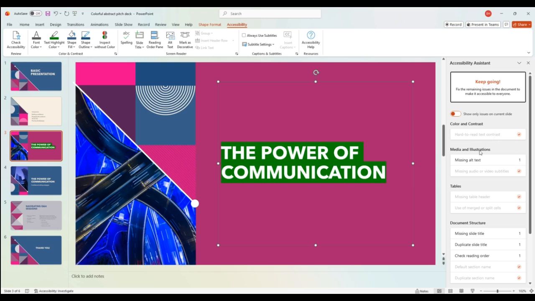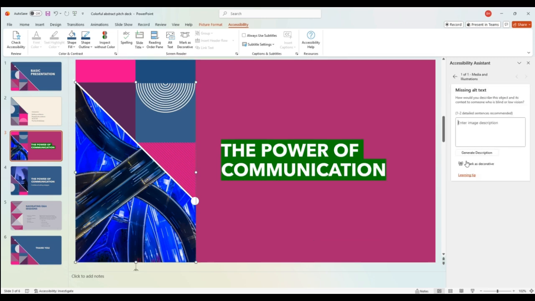Our next issue is missing alt text. So it looks like it's the same page, but now this box is selected around this image. And we can see we need alt text so that when the screen reader comes through, it'll read all the text here, but it'll also read the images. So for this example, there's not really any content that's important to say what there is. So we can say it's decorative.